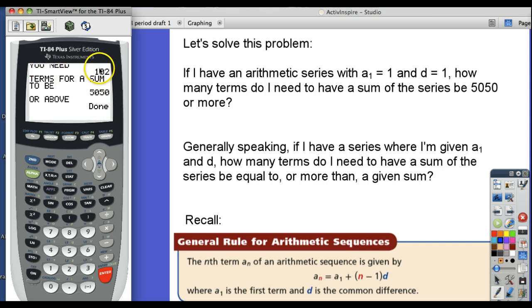It says you need 102 terms for a sum to be 5050 or above. Now, we know this is wrong. We want this to be 100. So the question we need to answer is, why is this coming out too high? And I told you at the top that I'm going to introduce 2 bugs into the program. And so here we're trying to debug our program. One of them is easy to determine and the other is not so easy.